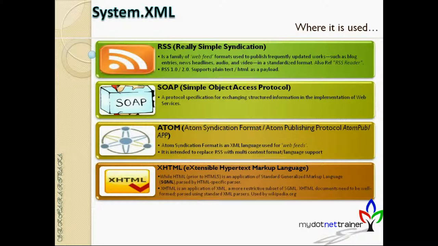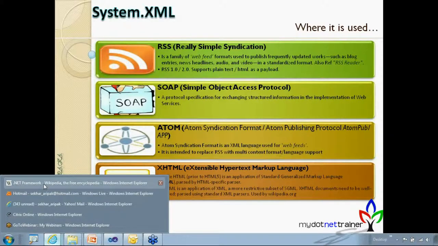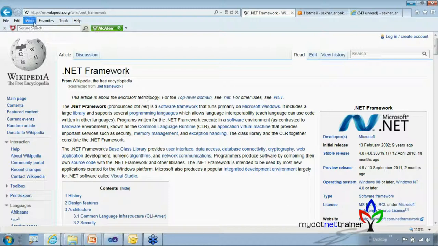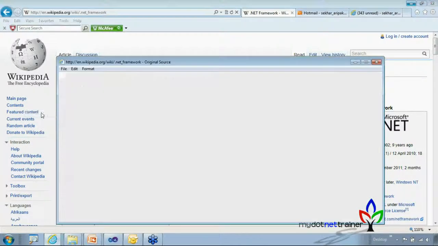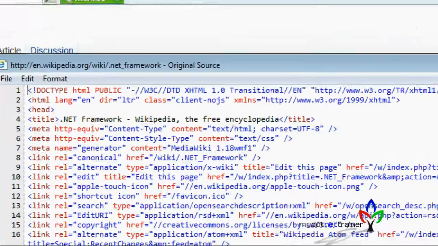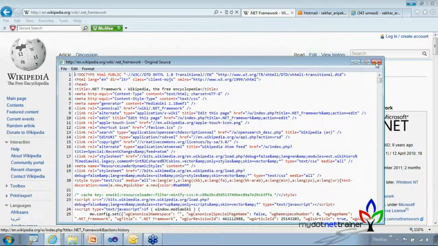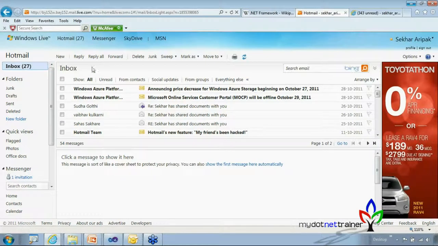And in today's world, XHTML is mostly used especially for those applications which have rich media content information. As a best example, I can compare a couple of websites that we normally see on a day-to-day basis, like Wikipedia. If you go to Wikipedia and view source, you can see the doctype here. So the doctype is an XHTML doc. So Wikipedia uses XHTML as a format for rendering the internet files, and also Hotmail here.